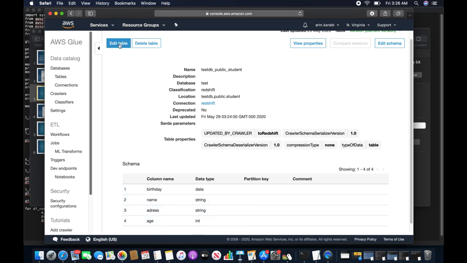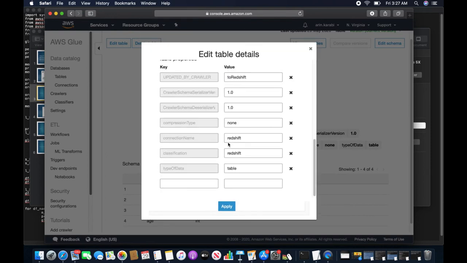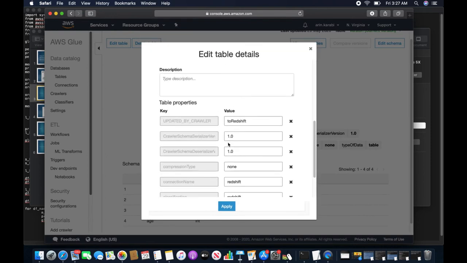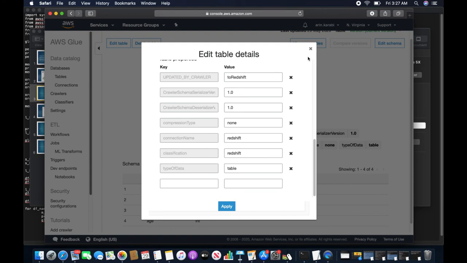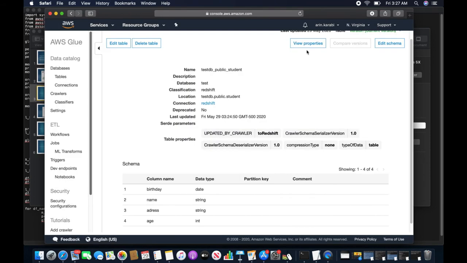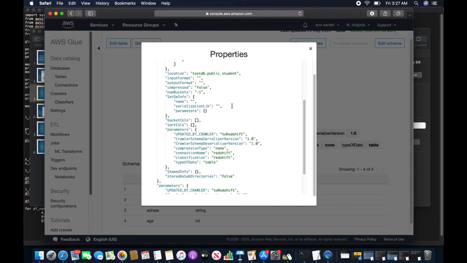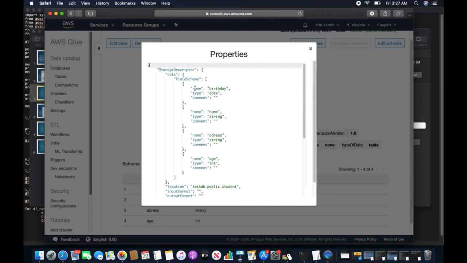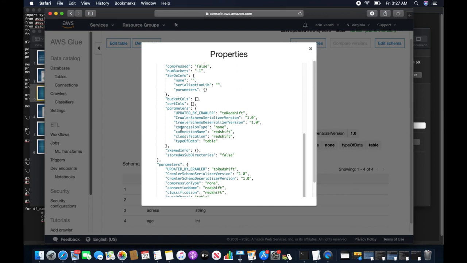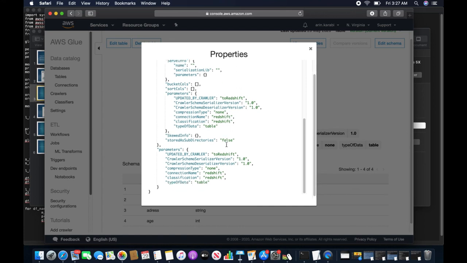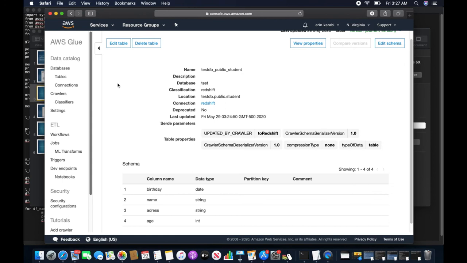Okay, if I go to the edit table, everything looks good. So this is the view properties. As I said, this is the properties in JSON. So here the column name and other details. So now I'll go back.